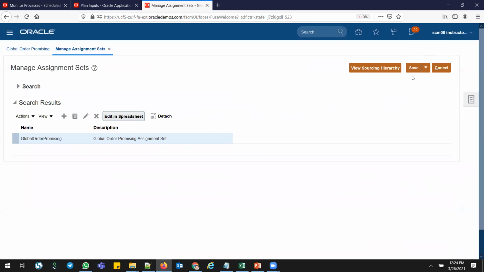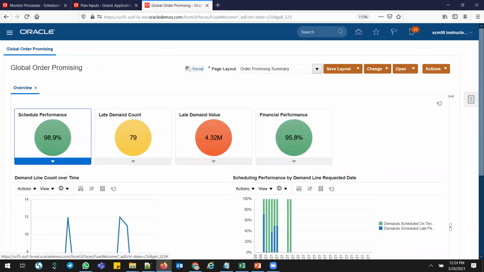Now I completed my ATP rule, sourcing rule, process and global order promising. If you are not configuring your sourcing rule properly, the system will not create your supply order. It means it will not interface your demand with the supply in the supply chain orchestration, and it will not create a purchase requisition. You need to make sure exactly how you are configuring your sourcing rule. Based on that, your system will behave.